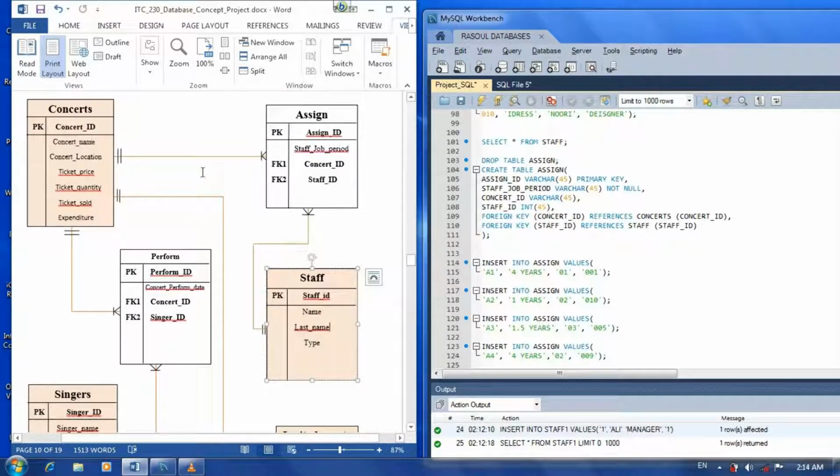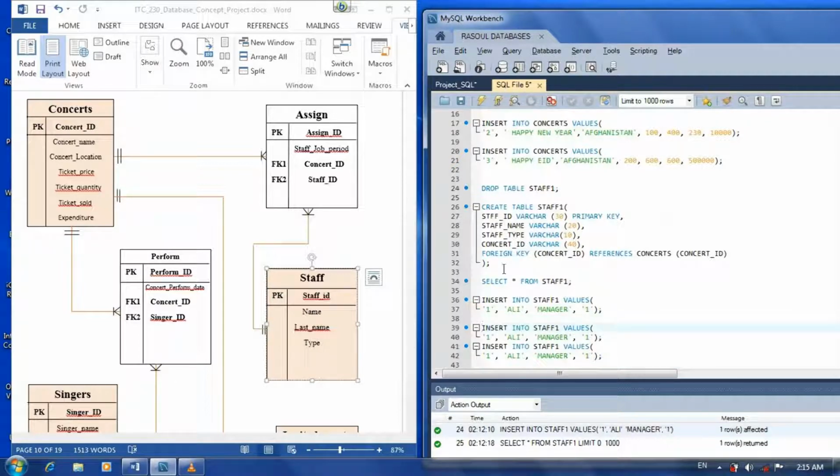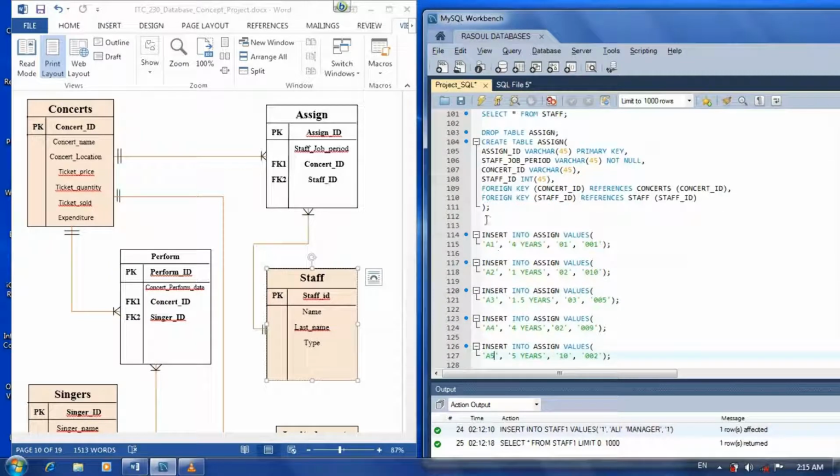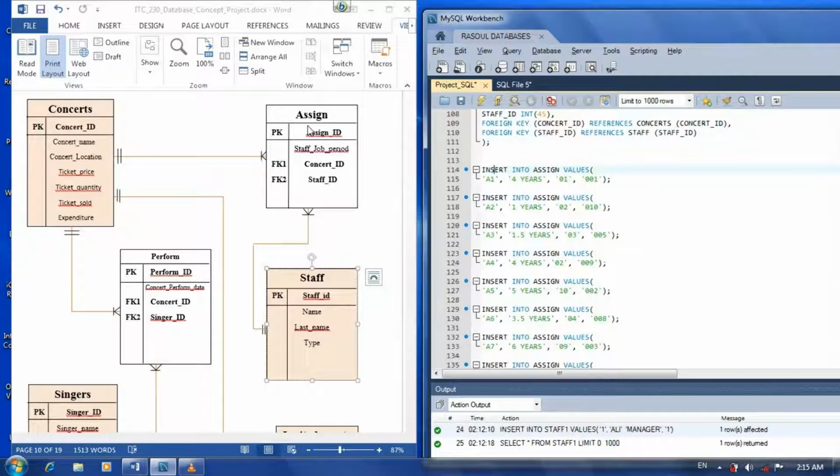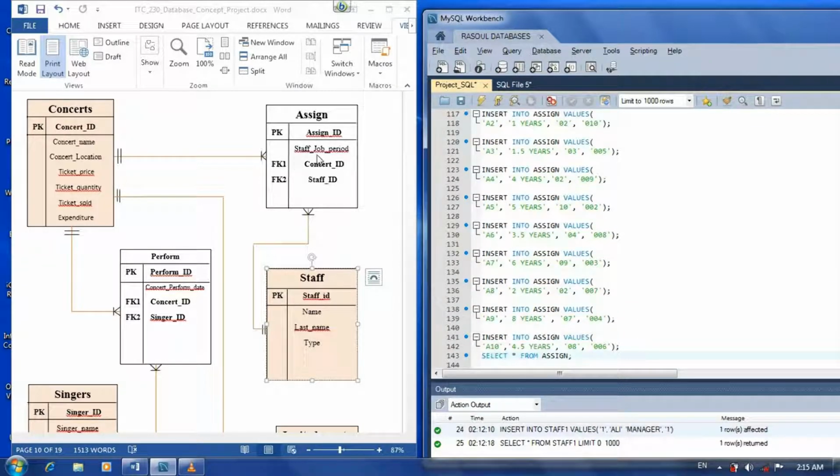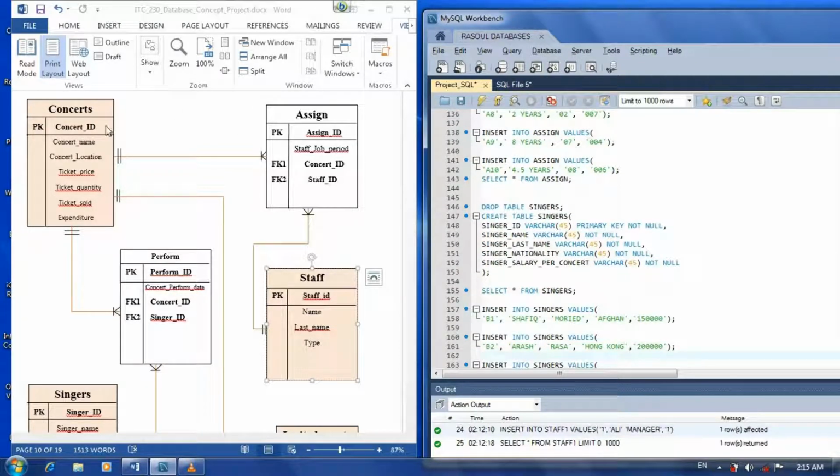It's not a problem to create the concert table or performance table first, but I have also created the assigned table here. Assign ID, staff job period, concert ID, staff ID. I have selected concert ID and staff ID as foreign keys in the assigned table, the same as I showed you before. I have also inserted 10 values inside of the assigned table because it was a many to many relationship. Because of that I broke this one, concert and staff, and created another table by the name of assigned, because in ERD we cannot use many to many relationships.